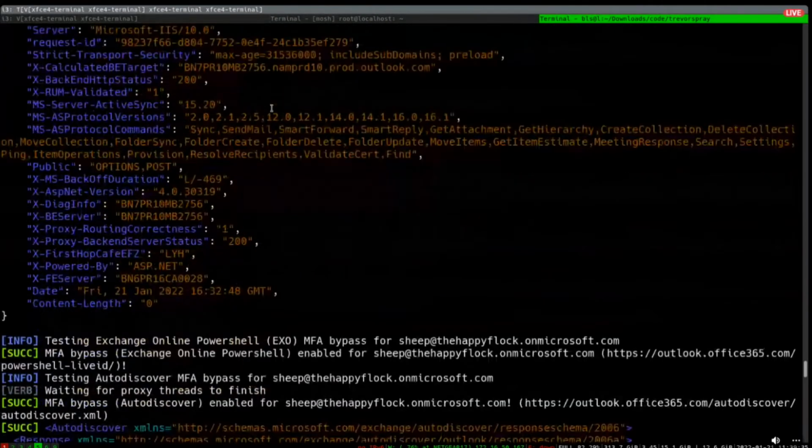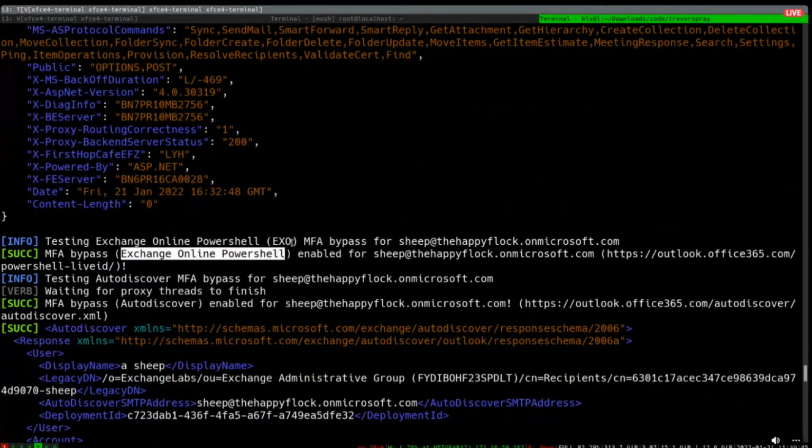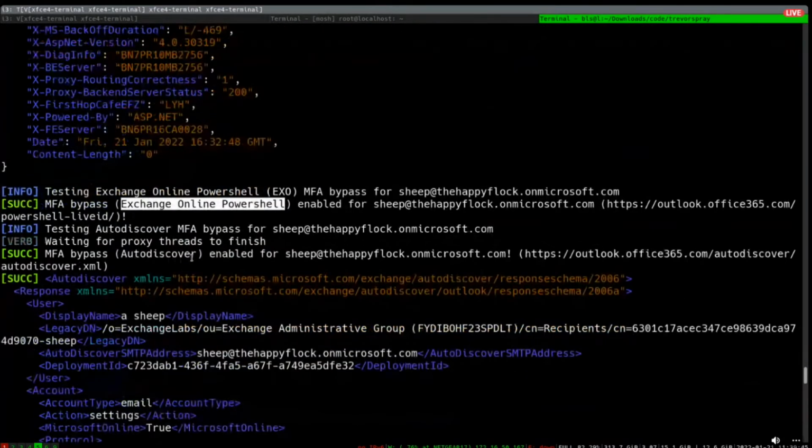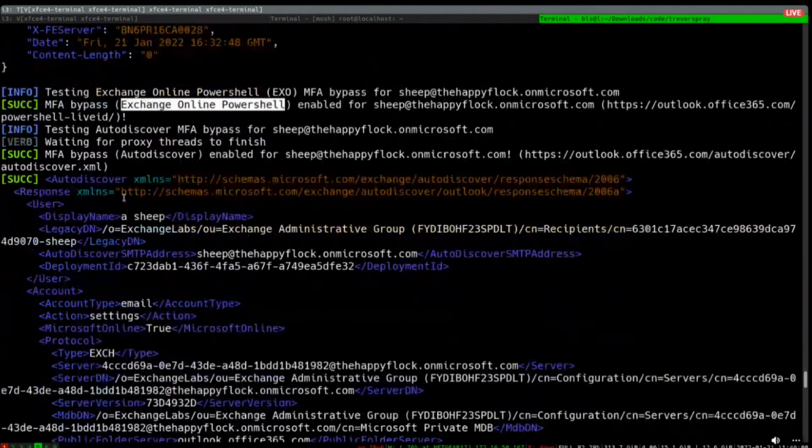All right, Exchange Online PowerShell also enabled. So you could probably read their emails with that too. And also if they're a member of any shared mailboxes, you could also read those. All right. So the final bypass that worked is AutoDiscover.